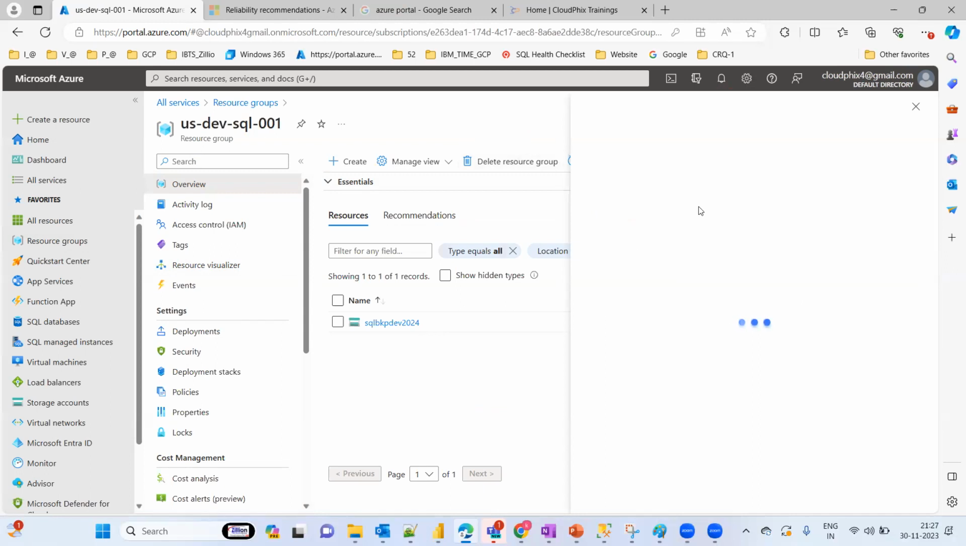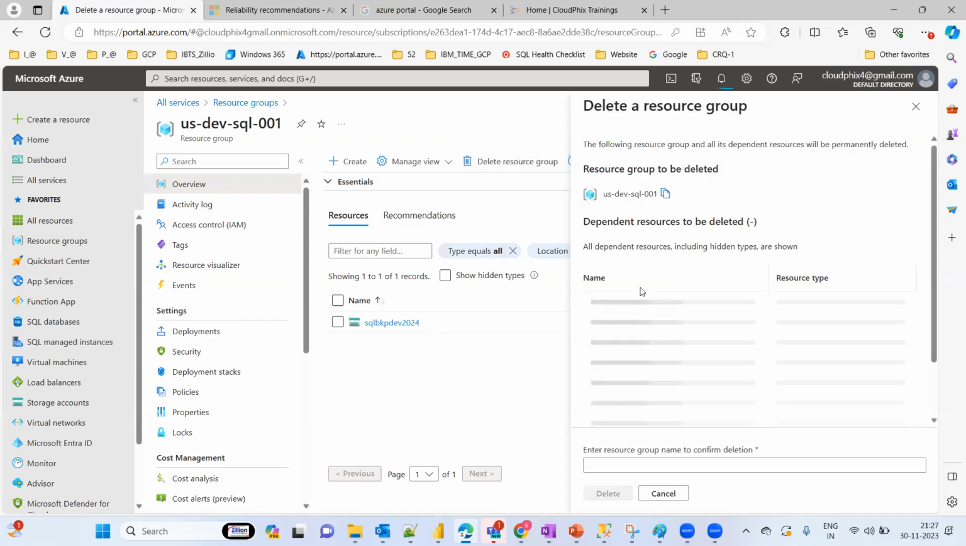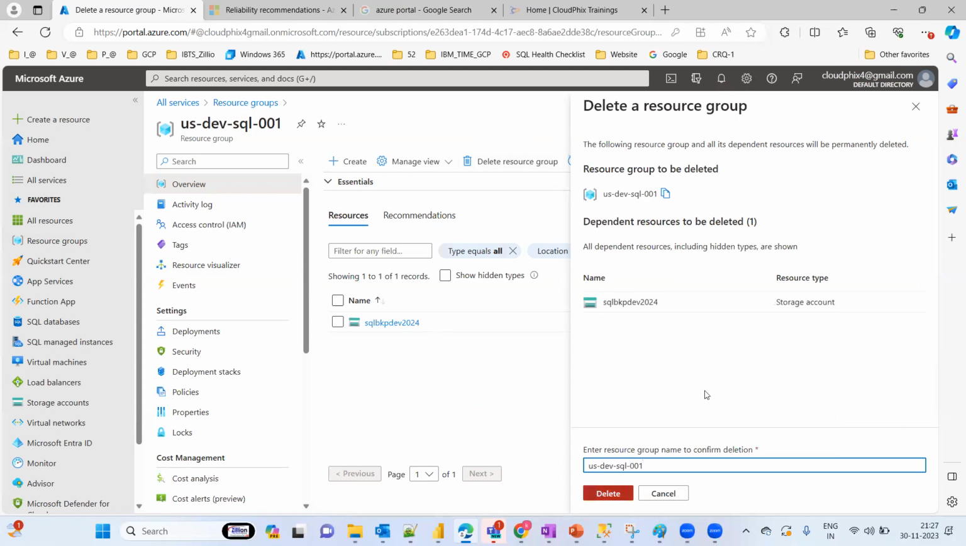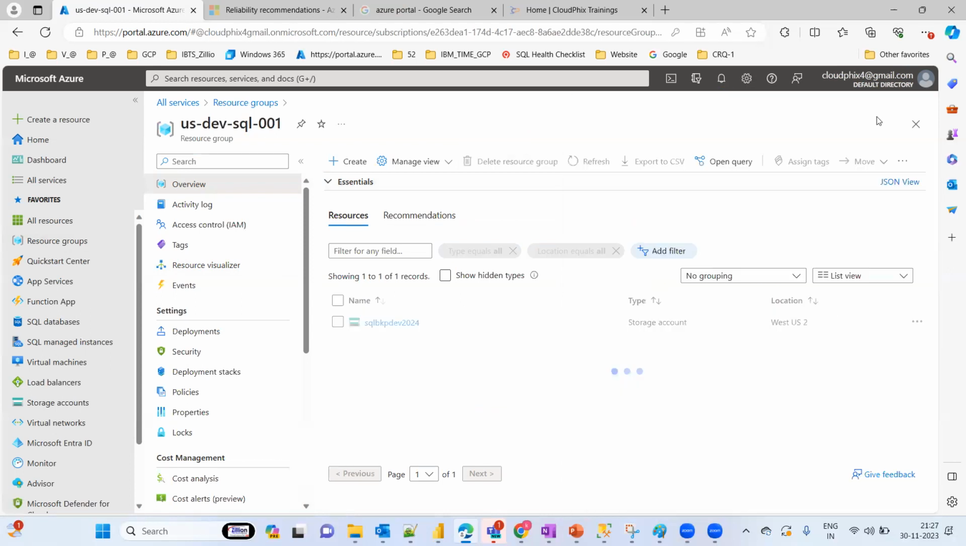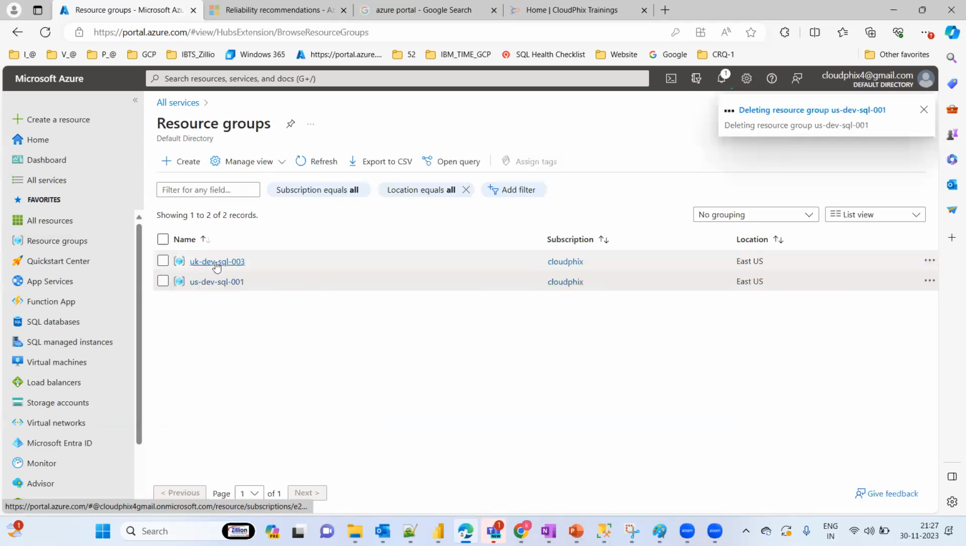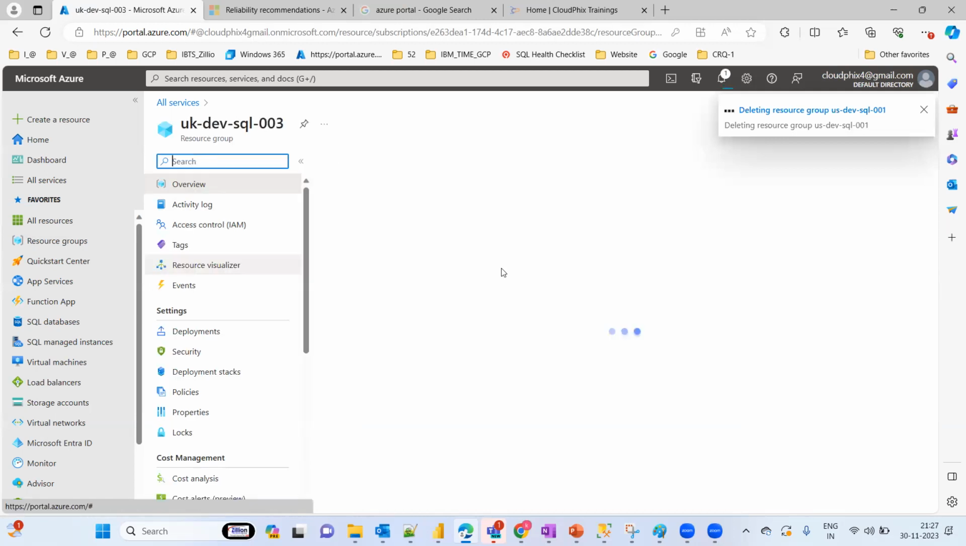Dealing this storage resource group. Why? Because it is going to charge. Okay. Anyhow, we created the new resource group, right? So that it is going to use now. Okay. Here is my resource group.